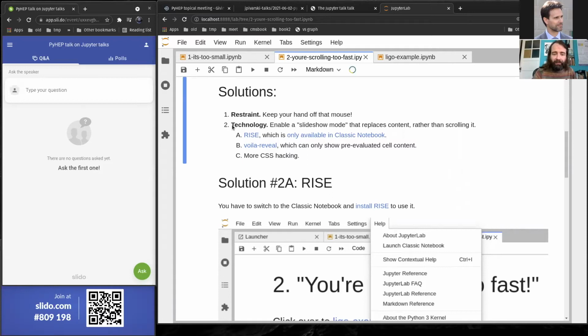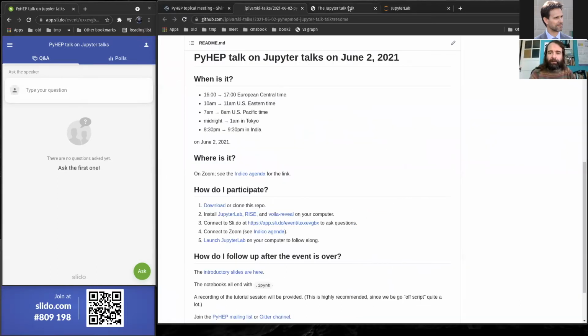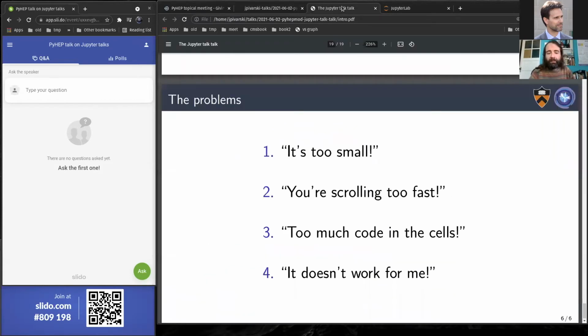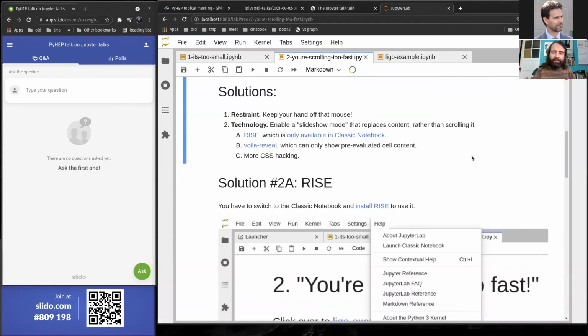But if restraint isn't good enough, there's technology. There are other ways of doing this. The reason we get this complaint with Jupyter Notebook talks that we don't get with normal talks, like this PDF talk, is that in traditional talks, you see one page at a time. It's not scrolling at all. The way that you replace content is by going to an entirely different page. And the humans watching that without their hand on the mouse can follow that a whole lot better.